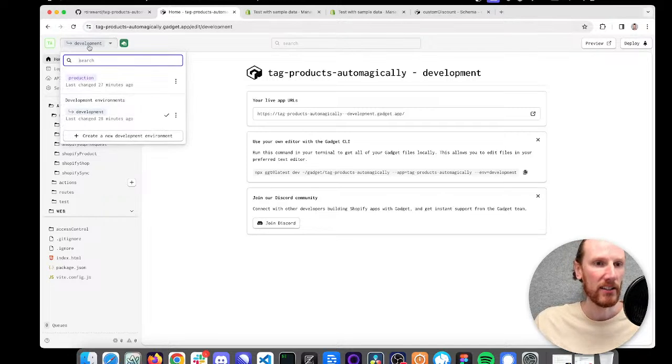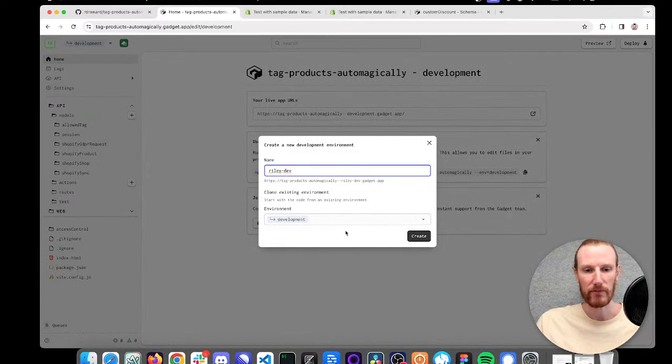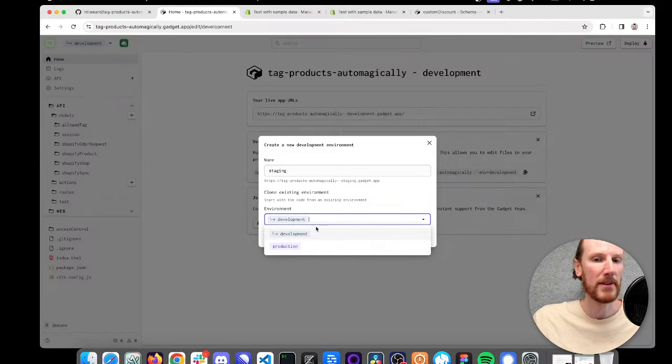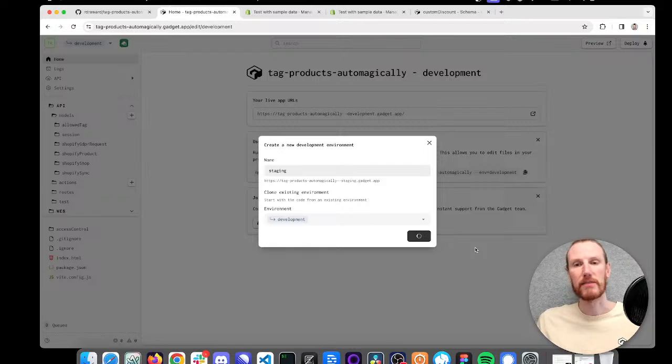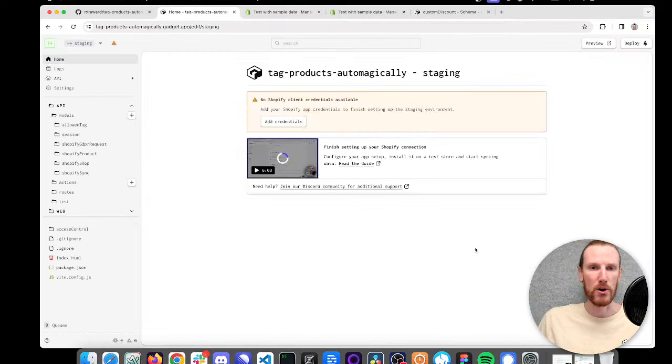So I'm going to go ahead and create a new development environment here. I'm just going to call this staging. I am going to choose to clone my development environment, which is my main environment. I could also clone prod if I want. And when I go ahead and create this new staging environment, it's going to copy over all of the models, code, and configuration from my development environment.